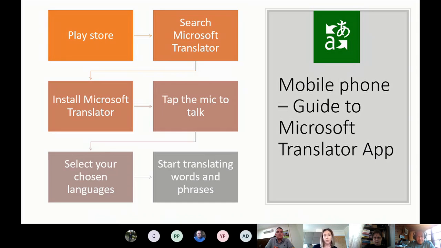setting. So in brief, the flowchart here just shows that you go to your Play Store where you get your apps from. You search for that Microsoft Translator icon. You then install it, and then you can literally start to use it straight away. So you can tap onto the mic and you can start talking. And you can select the chosen languages you want to use. There are over 70, and you can start words and phrases and translating those.